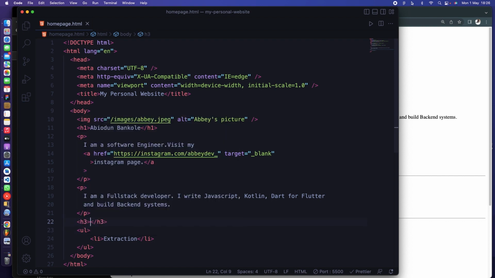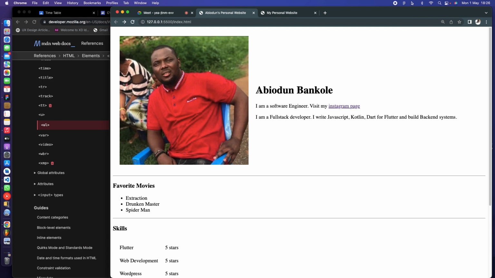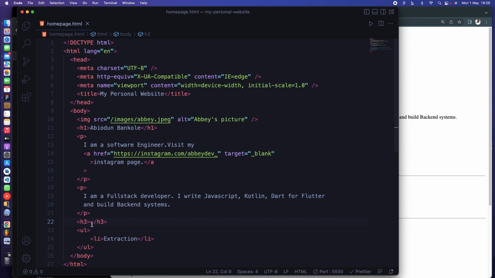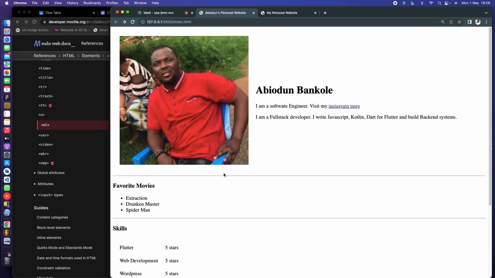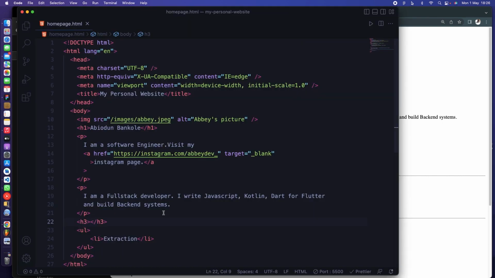Now I said this is H1. H1 means heading 1, which is the biggest of the headings. Then there's H3, which is smaller than H1. There's H2, H3, H4, H5, H6. All of these headings stop at H6. I've talked about this before. I think you should check the last video that I posted. You'll see the lessons on headings there. I don't know if it's there, but you can check. If it's not there, that means I've not uploaded it, but we've done it before. So the heading gets smaller as the numbers get higher.